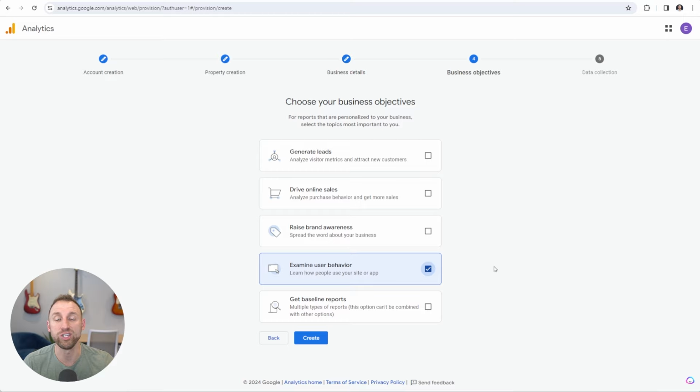So I'm just going to choose that for now. You can always come in and choose other things for the future if you want to get a more tailored experience towards certain things. But the main thing is we want to examine user behavior and see who's coming to our site, the pages that they're visiting and clicking on and things like that. So I'm going to choose that option and I'm going to click create.